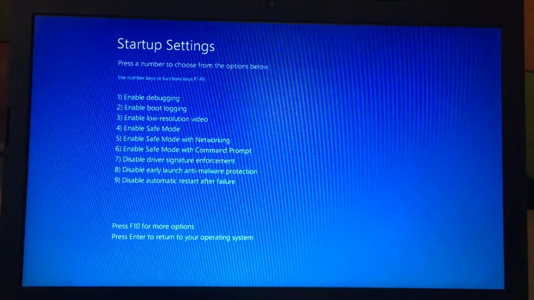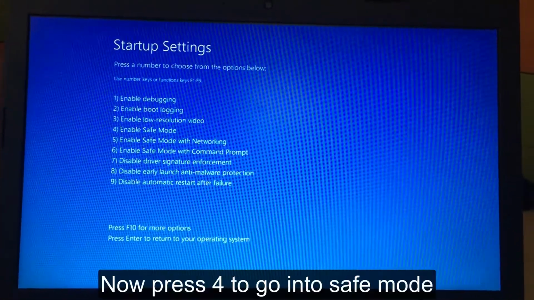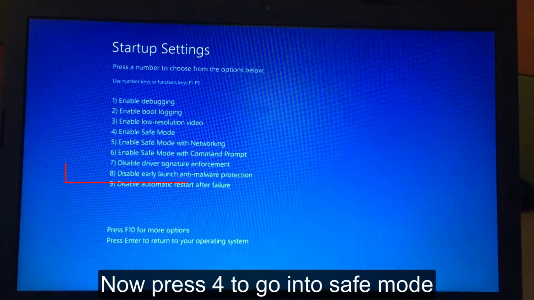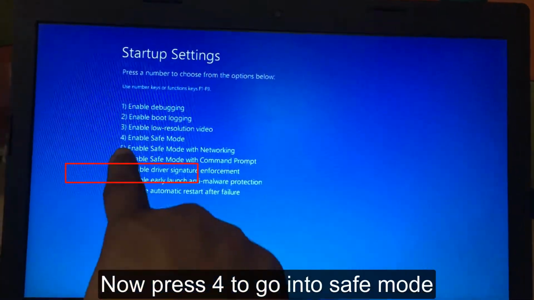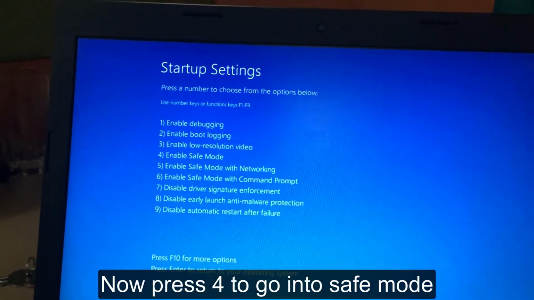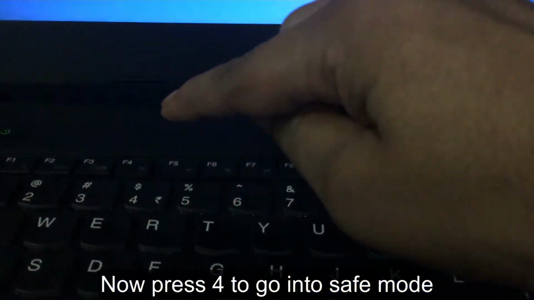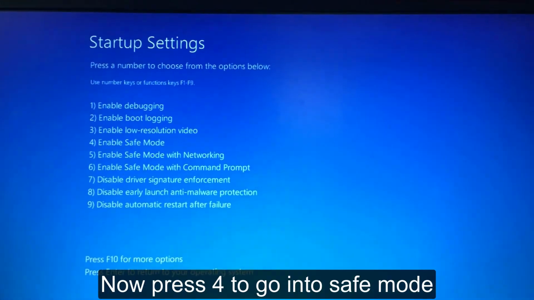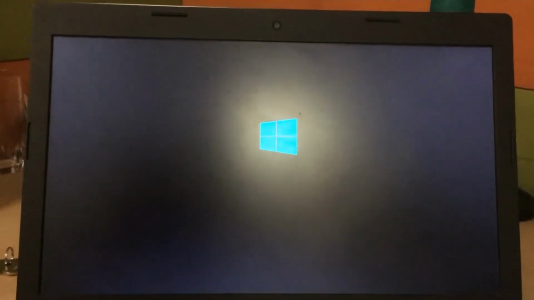After restarting your PC, you will get a window like this. If you can see here, the first option is enable debugging, second is enable boot logging, third is enable low resolution video, and fourth one is enable safe mode. So press the 4 key on your keyboard to get into safe mode, Windows 10 into safe mode. You may see here it's processing to get into safe mode.